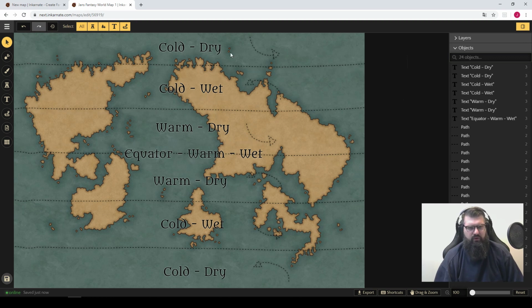But the more details like that you can add into your map, the more immersive it will feel to you, and it will also show through whoever is using the map or looking at the map. Next thing is I'm gonna add some colors to the map.